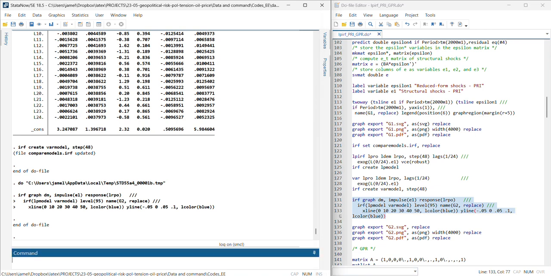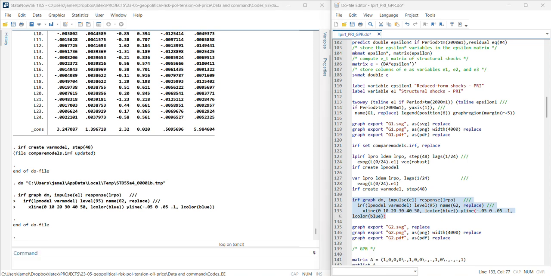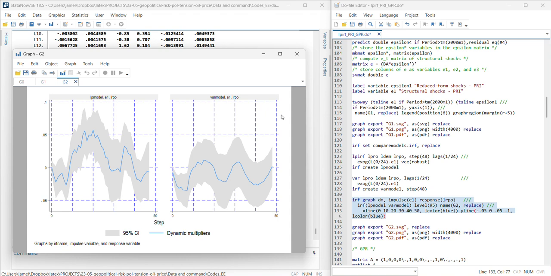So the recent development in the literature shows that if you use sufficiently long lags, these two things will be increasingly similar. And here we use 24 lags, and somehow it's similar, even if in the VAR model the estimates are less significant, right?